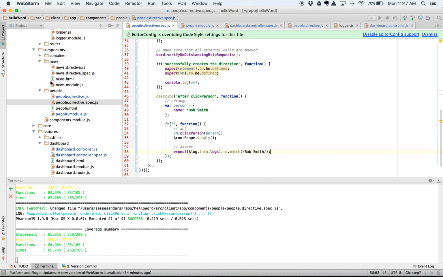The tests for news and container are very much the same, so we're not going to go through and do those. And our next video in our series will be on TypeScript. So that is the next logical step for getting our application ready for Angular 2.0.